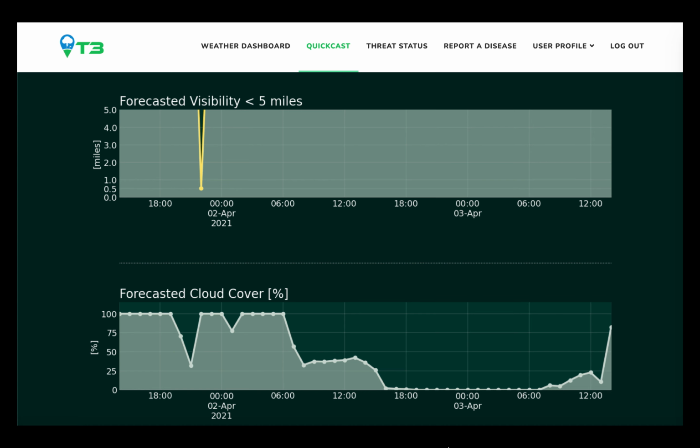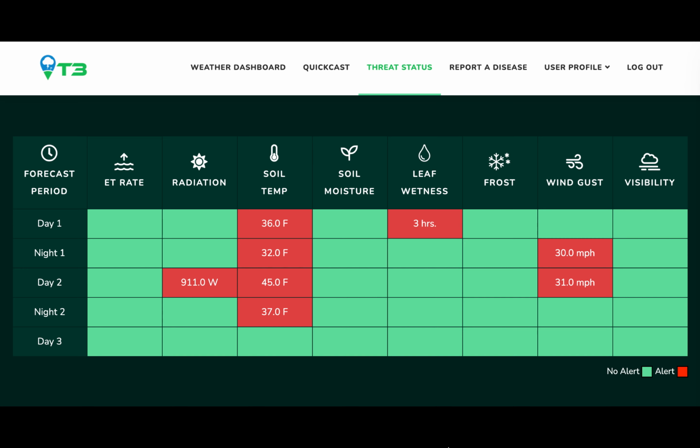Products included in the threat status. The threat matrix overview. Customizable thresholds, 48-hour alerts for several products shown on this matrix. Alerts will show on the matrix when your set threshold is reached for each variable. The variables included on the matrix are evapotranspiration rate, solar radiation, soil temperature, soil moisture, leaf wetness, frost, wind gusts, and visibility.